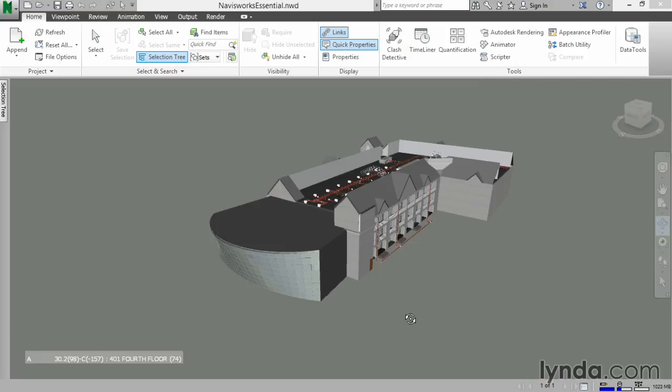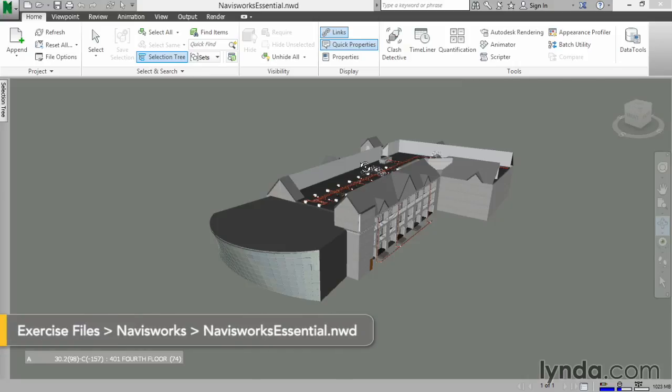By adding a new User Data tab, we can actually add a new tab to the Properties dialog and start adding custom parameters to that new tab for any object you may have selected. So to get started, let's open up our Navisworks essential.nwd file.